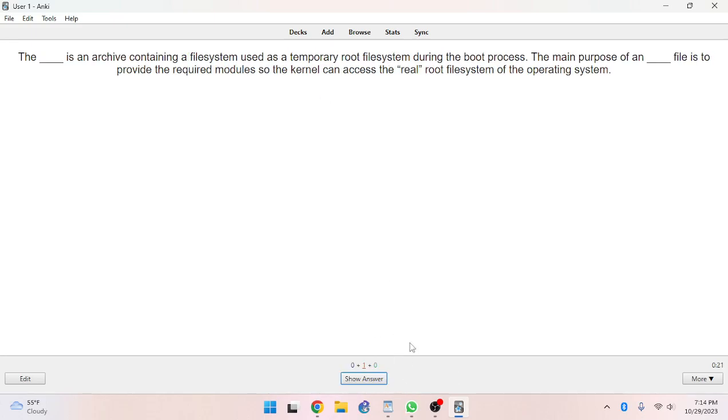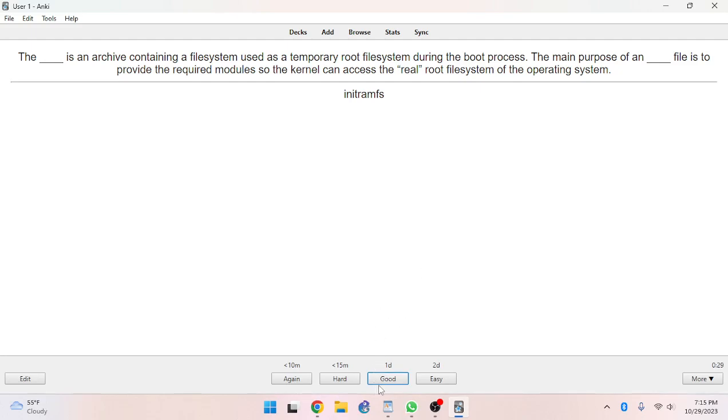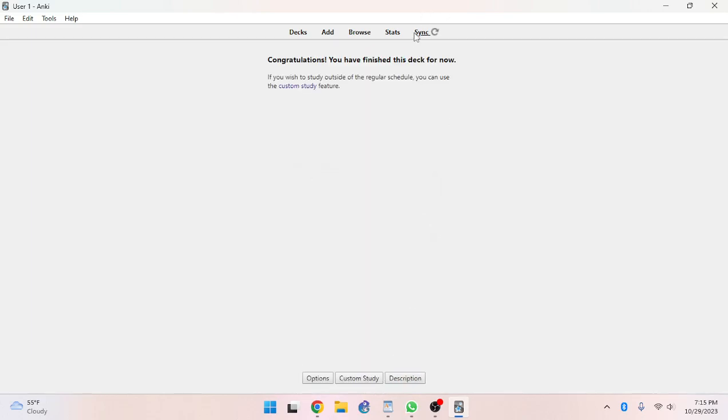Got it. Last question. The blank. So this is the initramfs. So the initramfs is an archive containing a file system used as a temporary root file system during the boot process. The main purpose of an initramfs file is to provide the required modules so the kernel can access the real root file system of the operating system. Got it. All right, so that's everything.